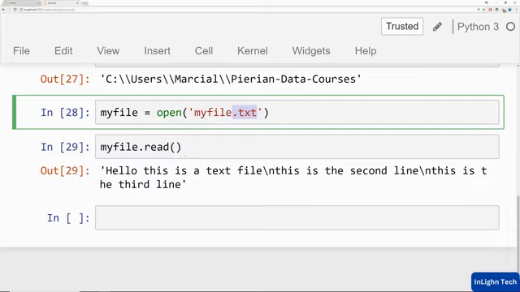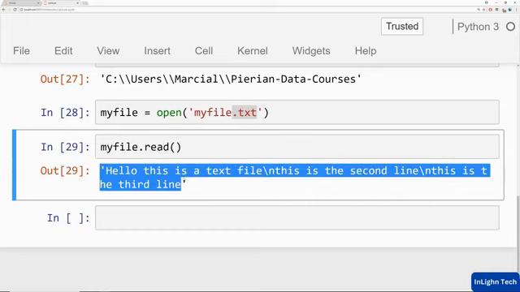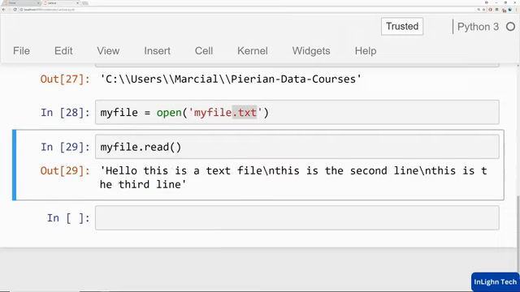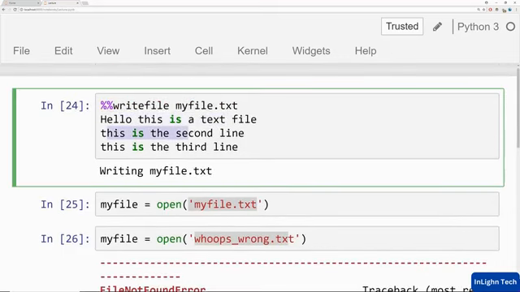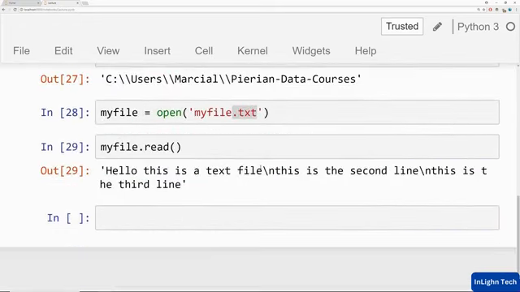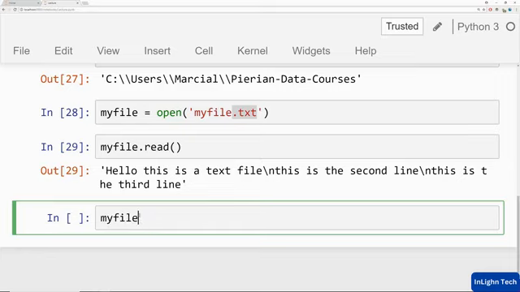You'll notice here that we have this \n. And what this does is it indicates a new line. Because you asked for everything as a single string, the string somehow needs to represent where the new lines were in your text file. Because remember, we wrote, hello, this is a text file, here on a second line, we wrote second line, and on a third line, we wrote third line. So in order to represent that, we have these escape sequences that we discussed earlier in the string lectures, and \n represents new line.